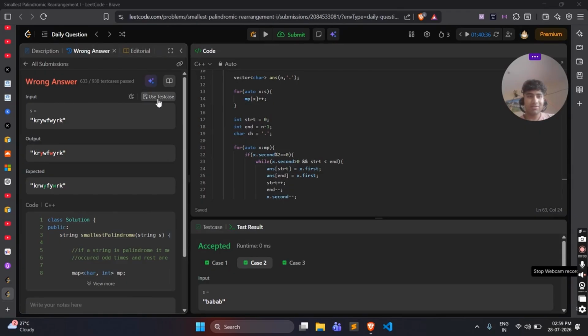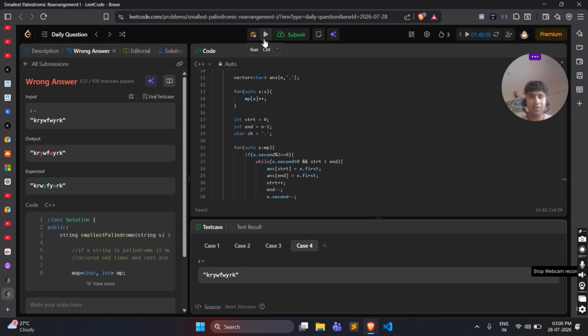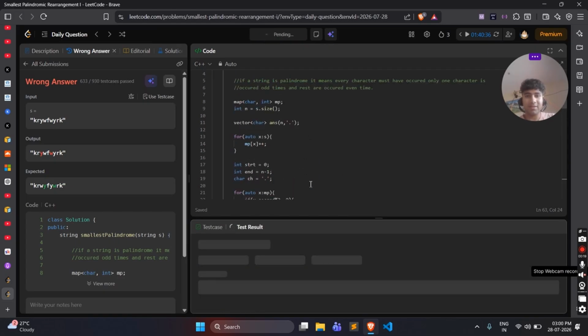So I guess we are stuck at this test case. This test case is something like KR while WFWRK. My output is the same but it's something different. So let's use the test case and figure out what we are missing here.